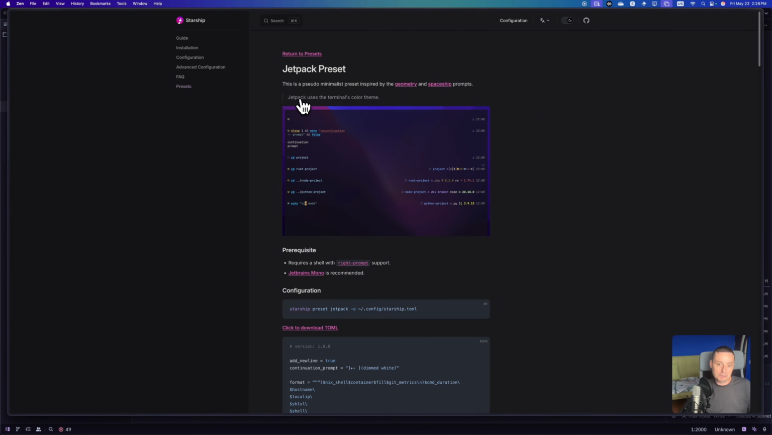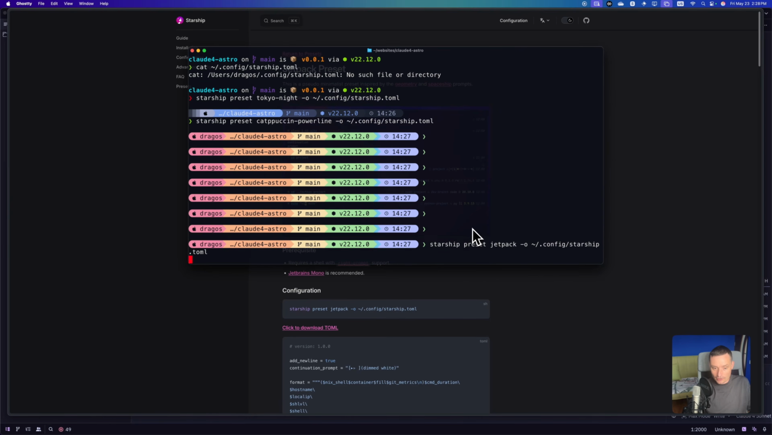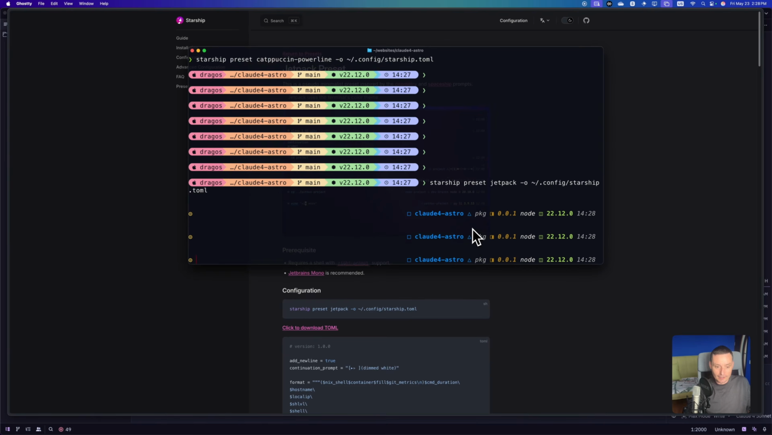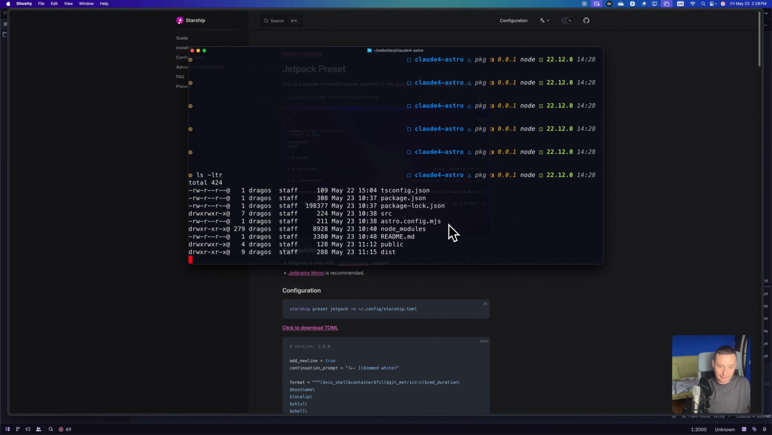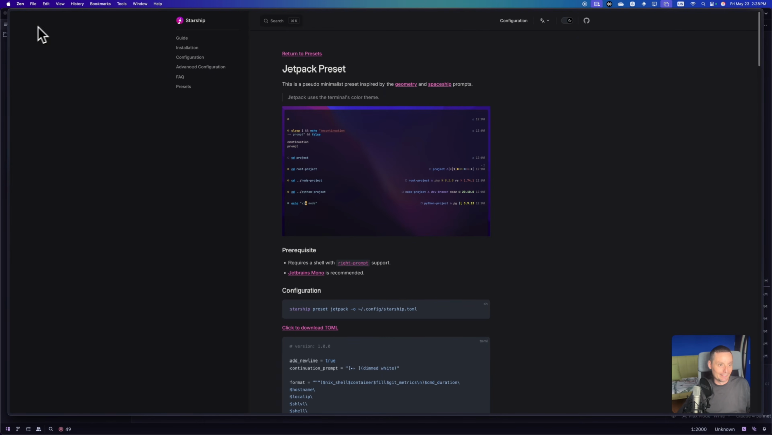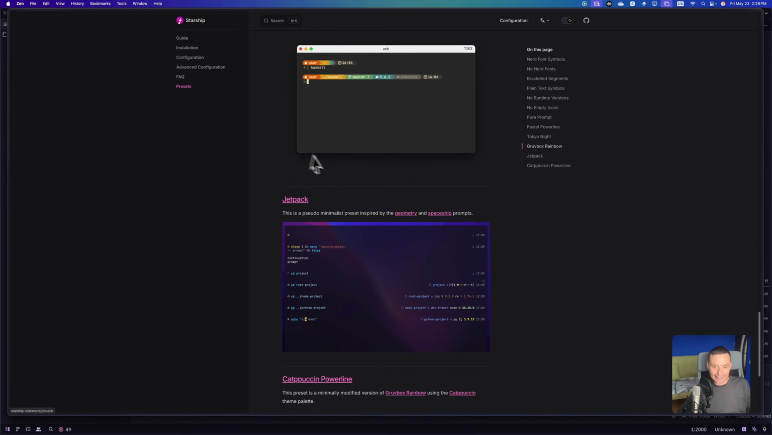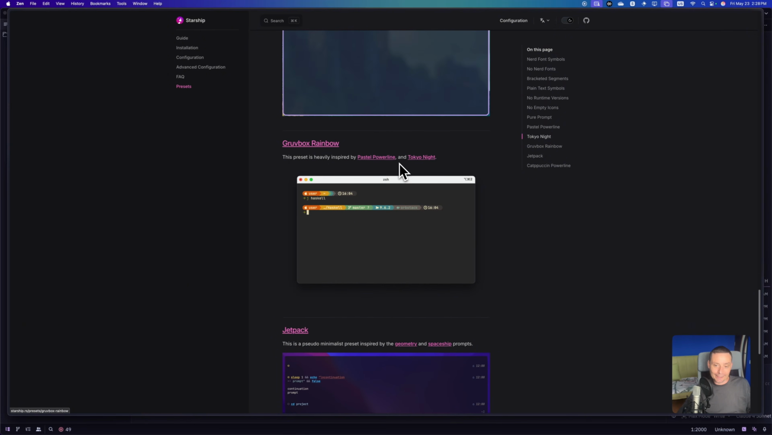Jetpack, let's try this Jetpack. Okay, because it's simple. And again, to change it, just run it like this. And right now you see that you have things that were changed. And again, it's looking different. Okay, like this, I don't like it. Let's go back. This one, it looks interesting.